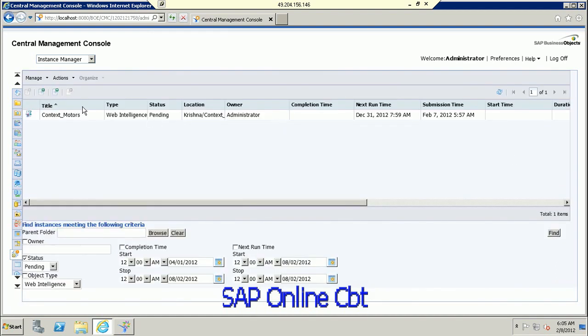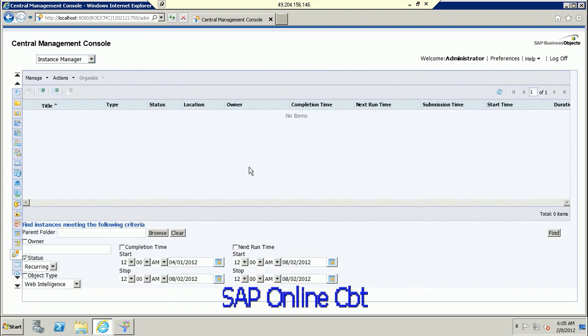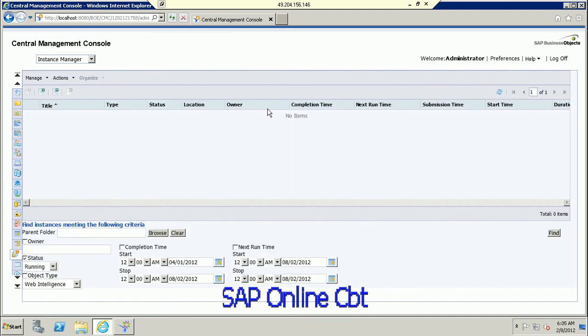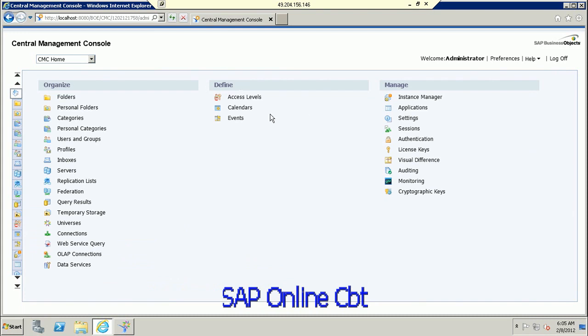Okay, the next runtime of this particular report is December 31st. There is a lot of time; that's why it is a pending job. Recurring is like ready to start running the report. Recurring means the job is just about to start. Running means it is running. So the currently running jobs you can see from the instance manager.